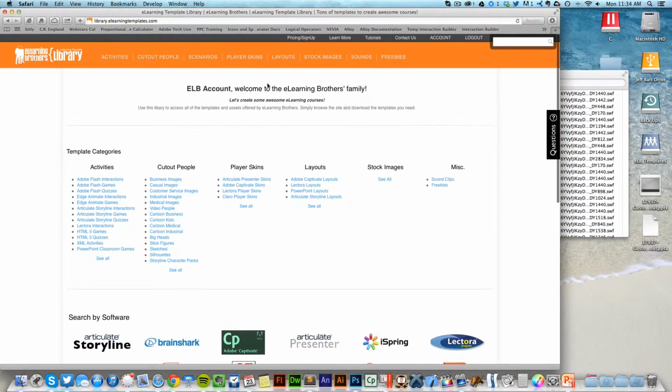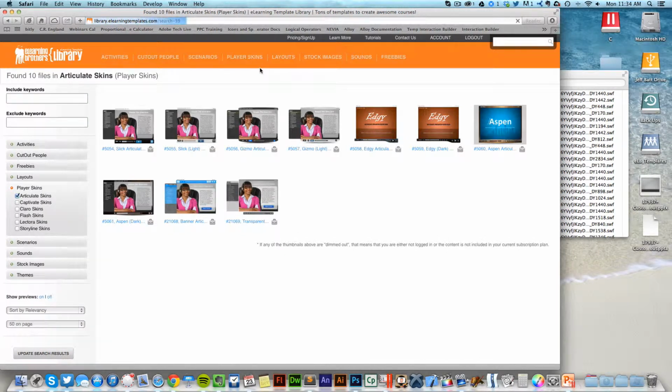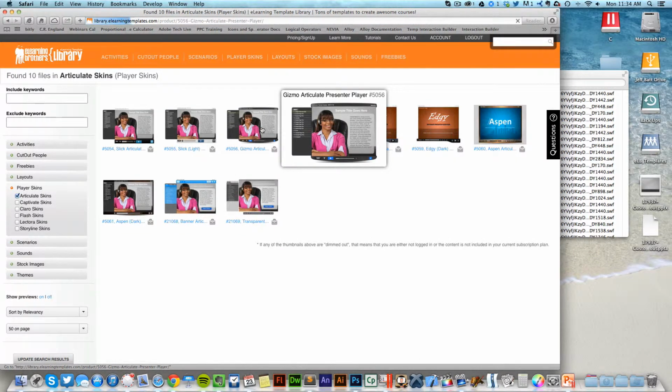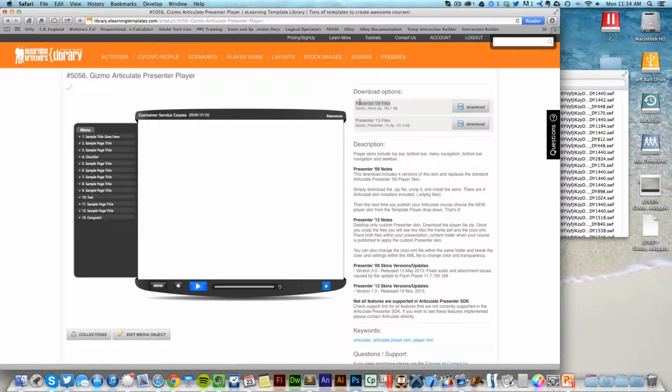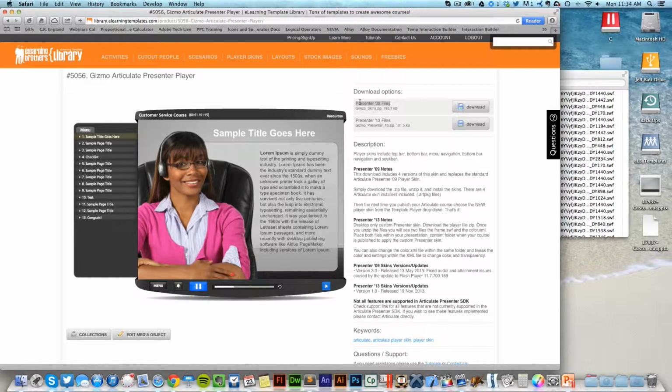So at this point, now I need to come into the template library from eLearning Brothers, and you will need to have a subscription to access these player skins. But if I come over to the player skins, come down to where it says Articulate Presenter Players, I'll see a list of all the different players. Now, if I select one of these players, for example, this Gizmo player, you'll notice that we have files for Presenter 09. If you're still using Presenter 09, you can download and use that.